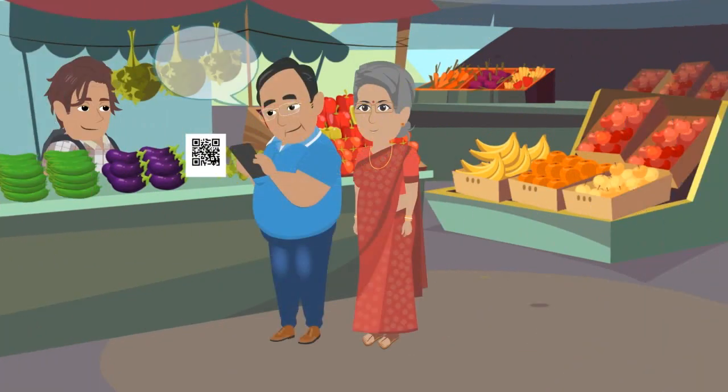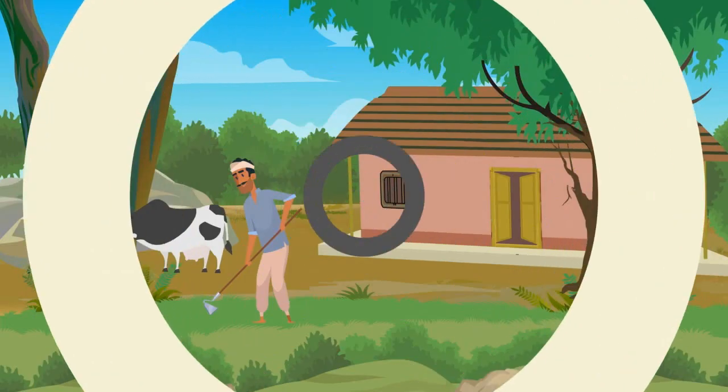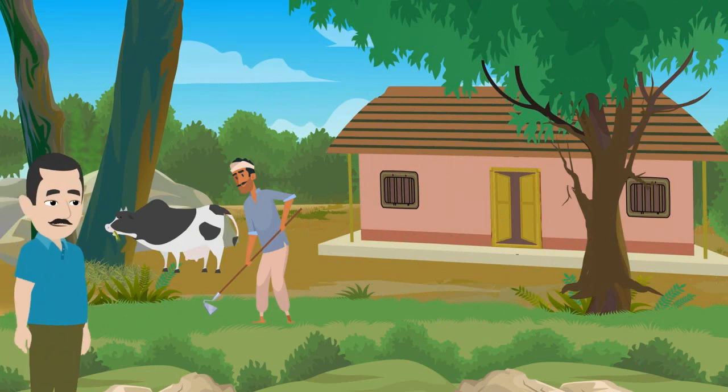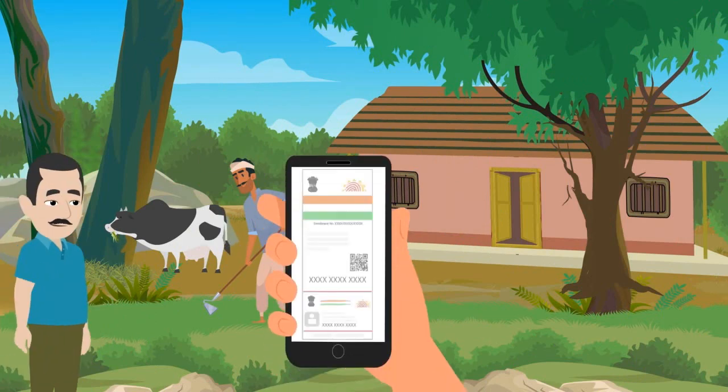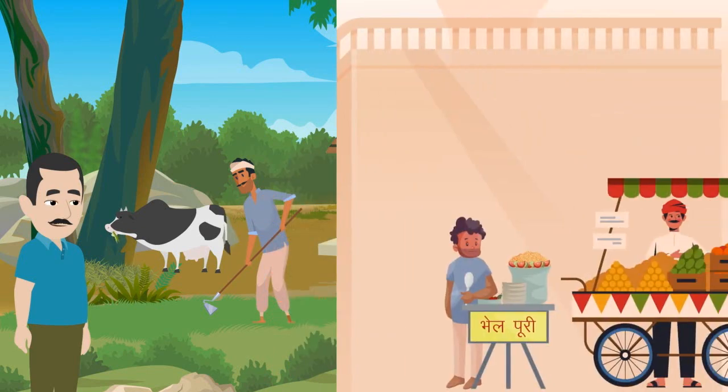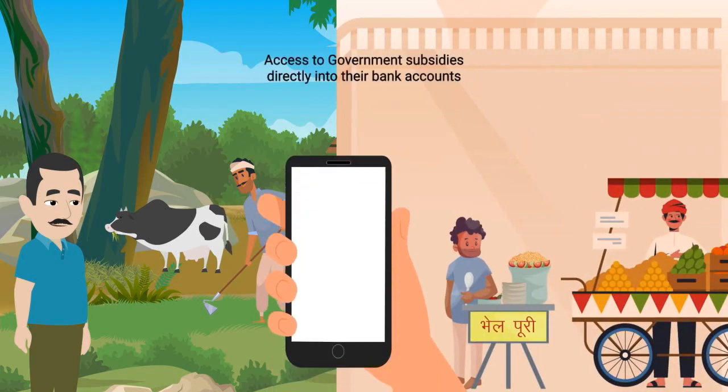Rahul has taught his parents how to use UPI to pay small shops and vendors for their goods and services. In his hometown, Rahul has witnessed how Aadhaar is enabling the poorest Indians and those living in the most remote corners to get access to government subsidies directly into their bank accounts.